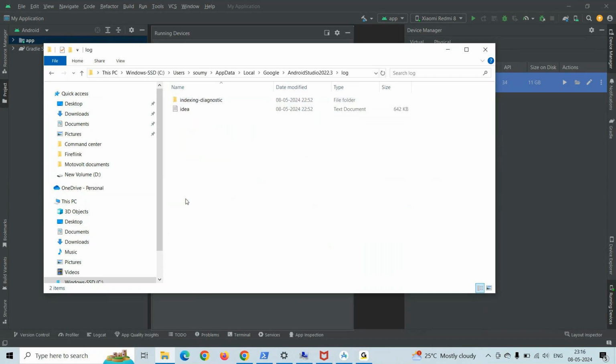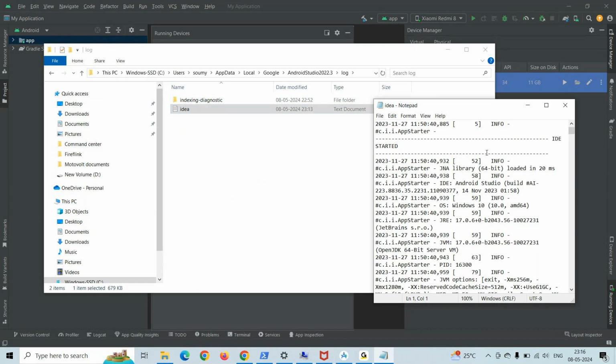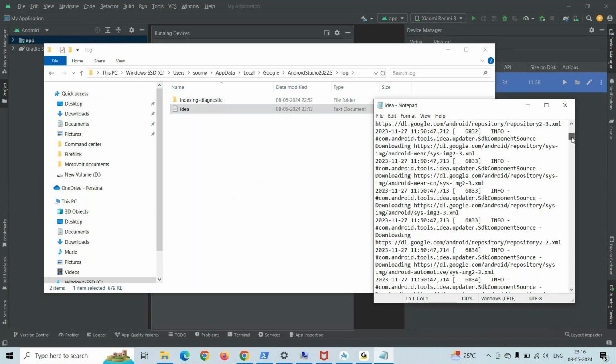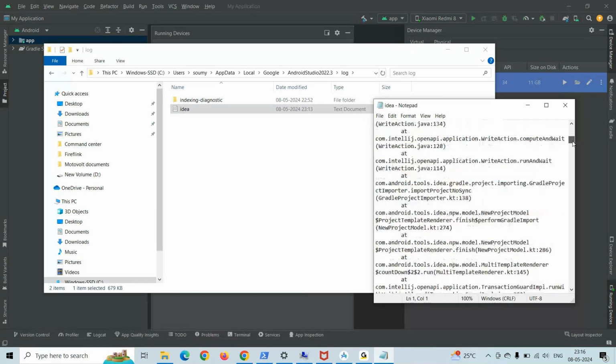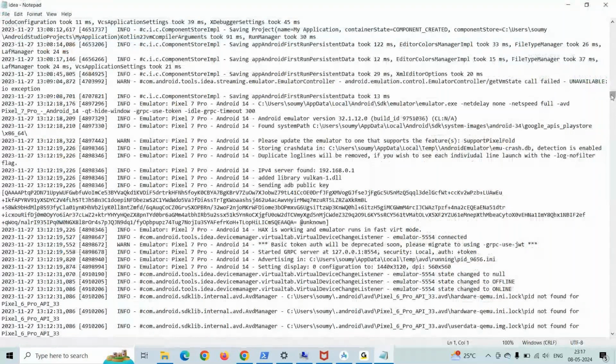Can you open that idea log in Notepad? Search at the last, is there any exceptions or something? Try to maximize it. Maybe go to today's date and check whether some issues are there. It is actually downwards, but today I just wanted to check.